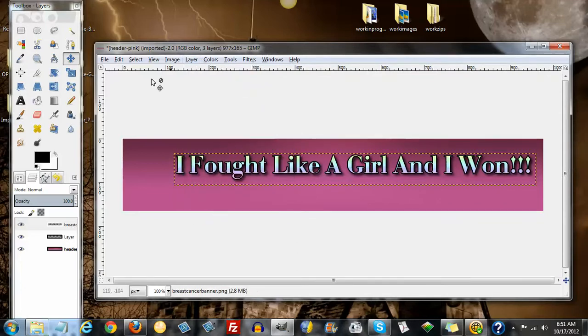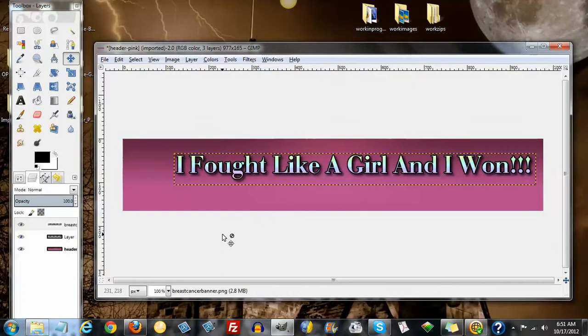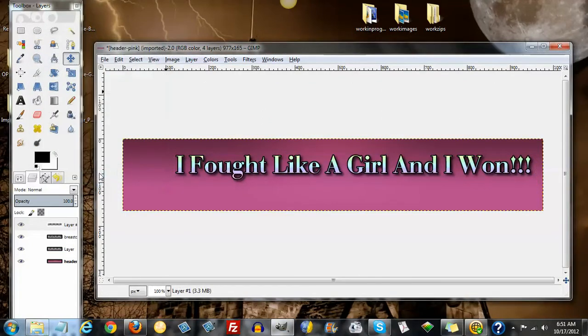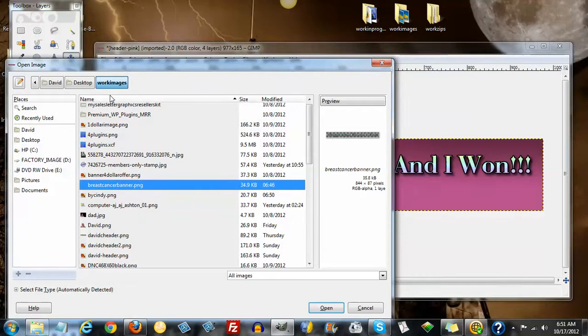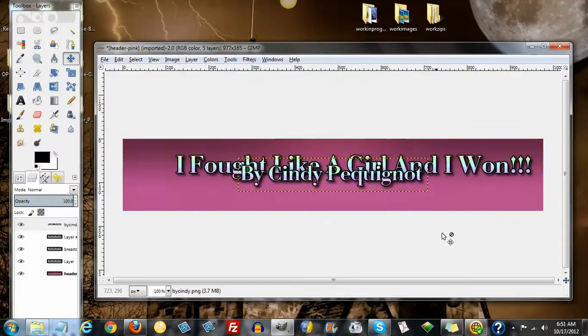See how it dropped that down? And the reason you do that is that way it isn't taking up so much space, and it helps it load faster on your websites when people bring up your website. So we auto crop layer, then we go to Layer, New Layer, again, click OK, go to File, same as before, File, Open as Layers. There's our by Cindy image. Click Open, and there it is.